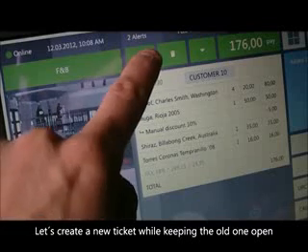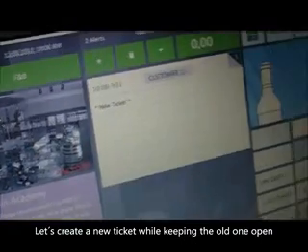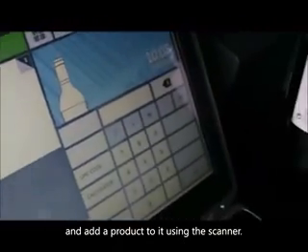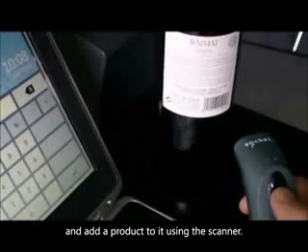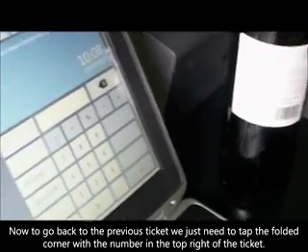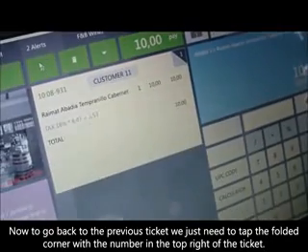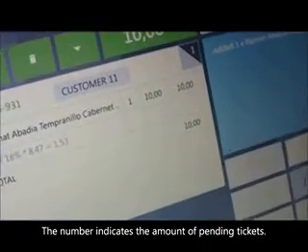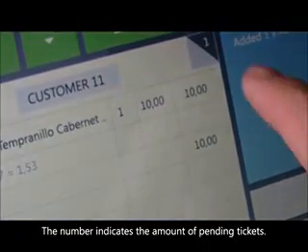Let's create a new ticket while keeping the old one open and add a product to it using the scanner. Now to go back to the previous one, we just need to tap the folded corner with the number in the top right of the ticket. The number obviously indicates the amount of pending tickets.